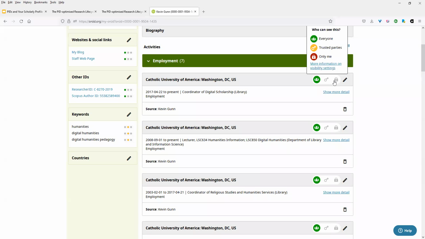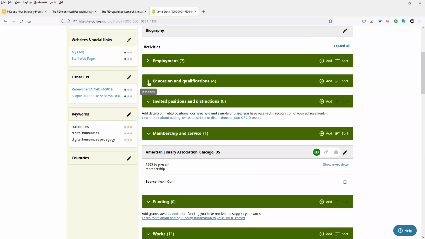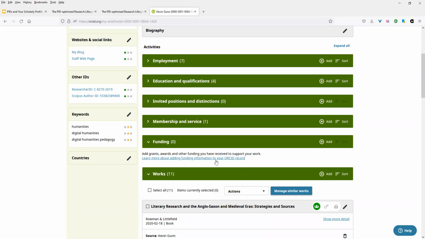Let's see. Go here. My education as well. You can share as much or as little as you like. So invited positions and distinctions, these are things that you can let people know. Memberships and services, you can let people know as well what you belong to. The funding, I've never had funding, so I've never had to worry about it. But if you do get funding, this is something that you can sort of brag about.